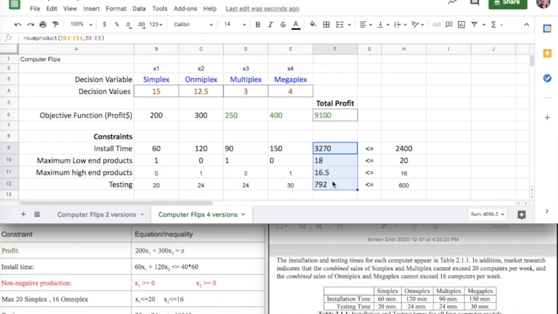And now, does this make sense? Do these numbers make sense? For example, this one, 12 omniplexes plus 4 megaplexes would add up to 16 of my high-end computers. It's working out just great, 16 and a half. 12 and a half plus 4 is 16 and a half. So it looks like the formula is good.